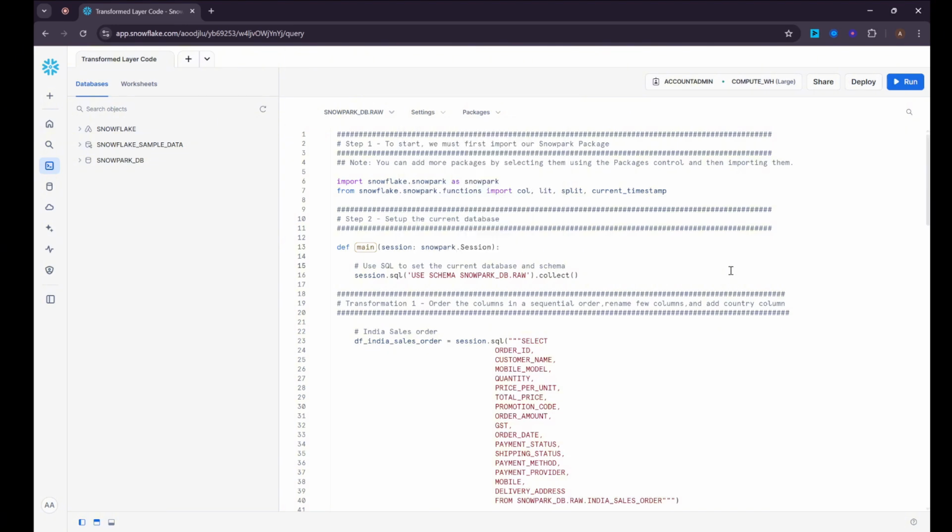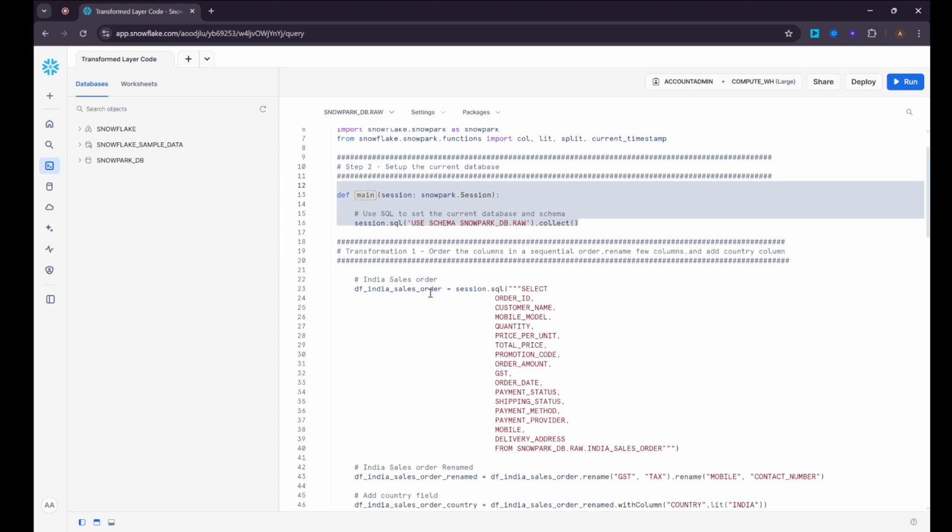Now let me explain what this code is doing and what transformation we are doing here. If you see, first I'm importing all the required libraries to execute this code. Once I have all those libraries, I am defining a main function where first I am setting up the schema as snowparkdb.raw. So this is the schema which I'm going to send.